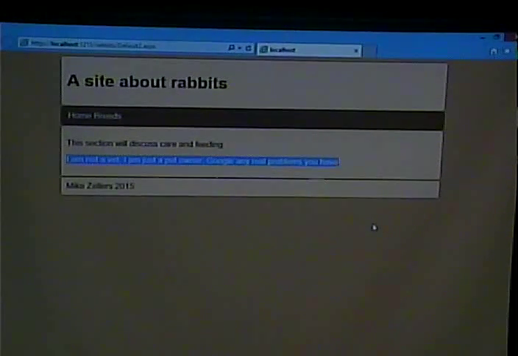All right. I'm going to show an alternate navigation. And I'm going to do it on a totally separate page, just so that we can isolate that.